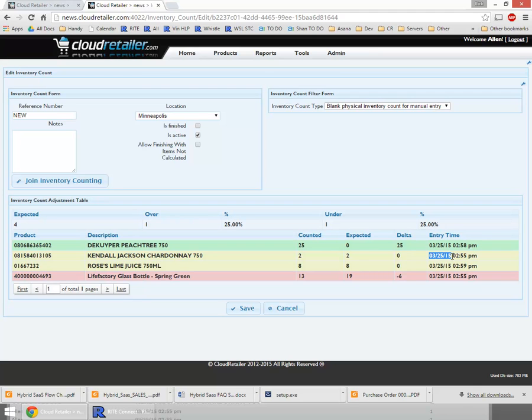Now notice the entry time. It says 2:55 p.m. This expected 2 is based on this time, and that time is the last time that I actually counted it. So if you're selling stuff in the store at the time that you're counting, which you can do, you need to be aware that this expected quantity is going to be on the basis of this time. So if it got sold beforehand or sold after, you need to be aware that 2 is based on 2:55 p.m.